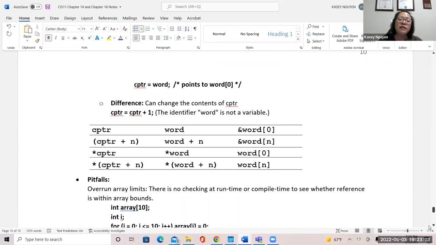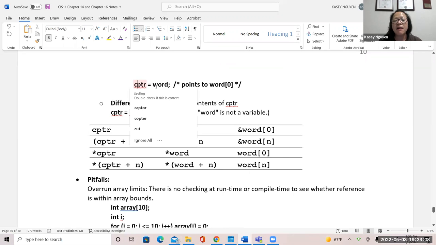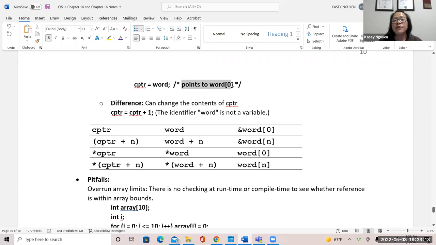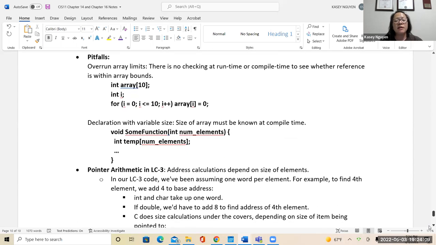So if we're using the pointer, for example, I have CPTR is word, and it's going to point to the index 0, which is the first element of word, right? Now, if we use this and we have it plus 1, then that is just going to be your word plus 1. So if your CPTR is word, that's going to reference the first element, or the first string, then you're going to have CPTR plus N, that's just going to be word plus N. So here it would be plus 1, so it's going to reference the index there. So it shows you a little bit of the difference, the comparison between the array and your pointer.